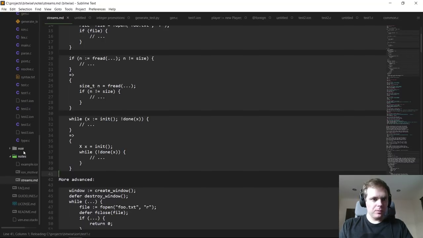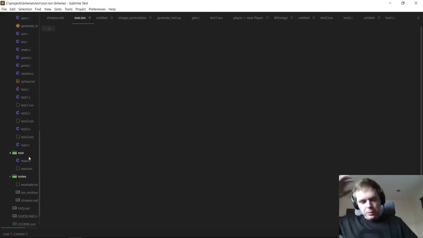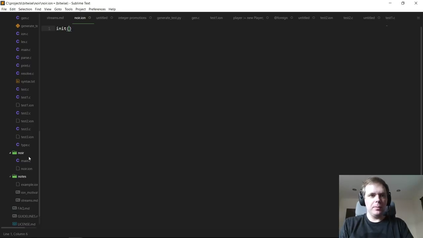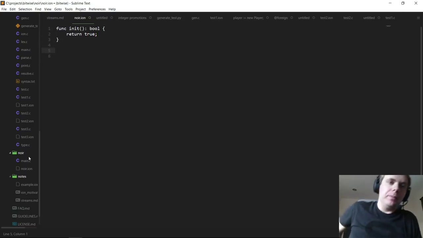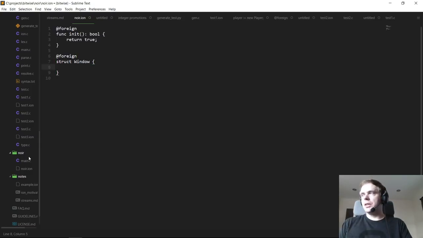Let's see here. So what do we want the API to look like? Well, it's going to be an init function. Maybe it just returns a bool. I'm just going to put in stubs. Going to have some kind of window. These are all going to be foreign, I think, because the window is just going to be opaque. How do we do opaque types right now? I'm not sure we have two ways of doing opaque types, but let's just stub that in for now.